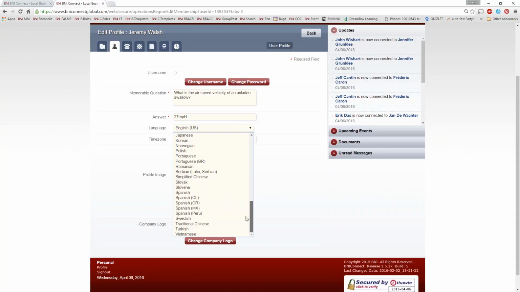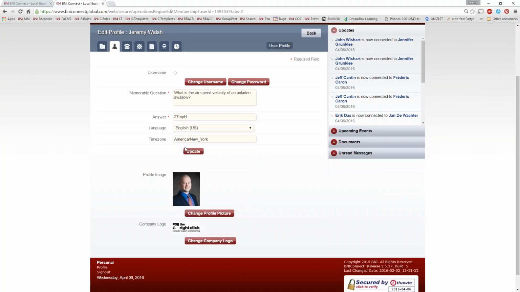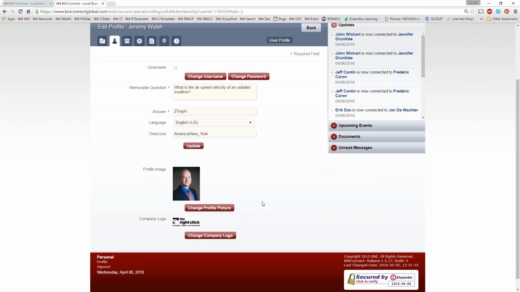You can also change your language to any of the languages allowed in your area. You can see this big, long list of languages that are available. Make sure your time zone is correct, and of course, if you change anything, click Update.